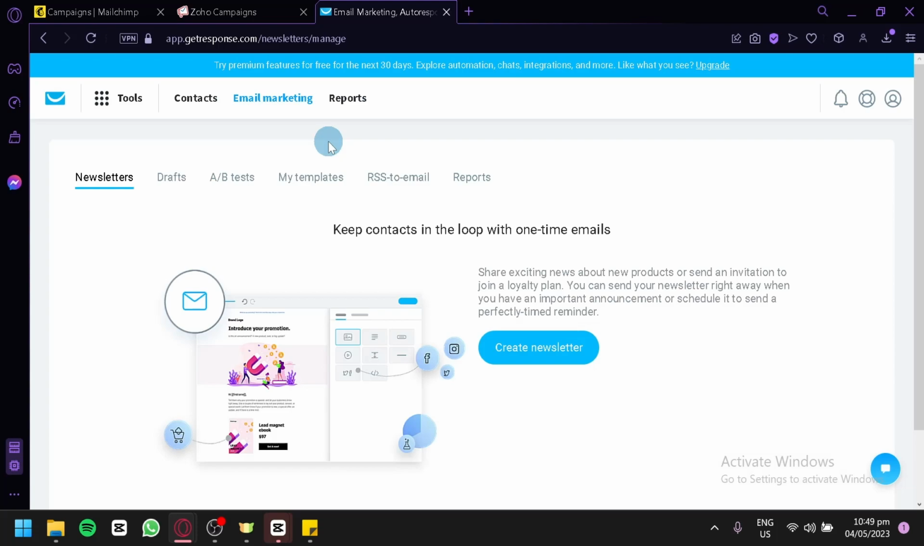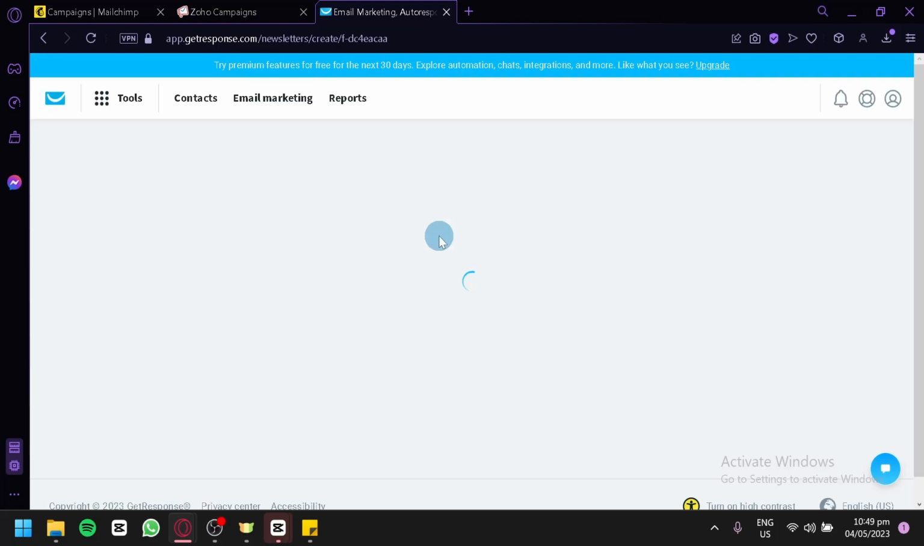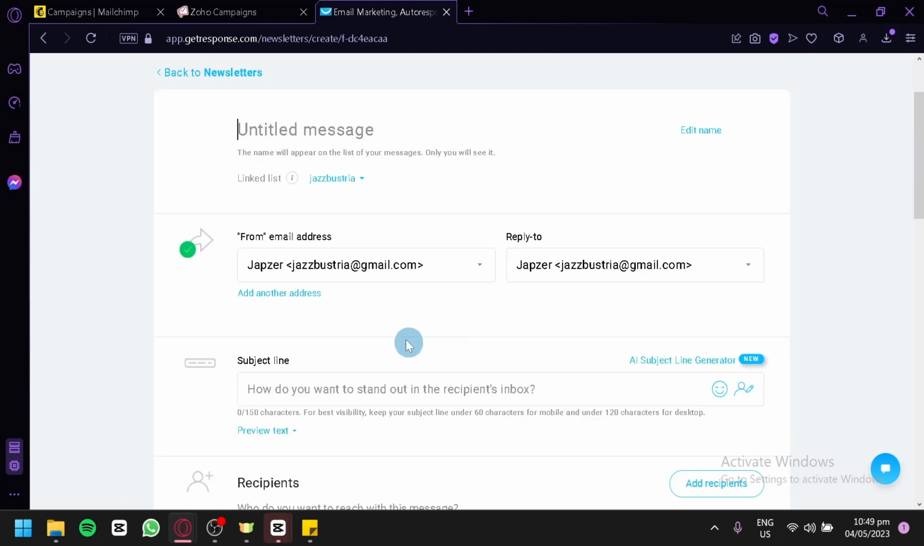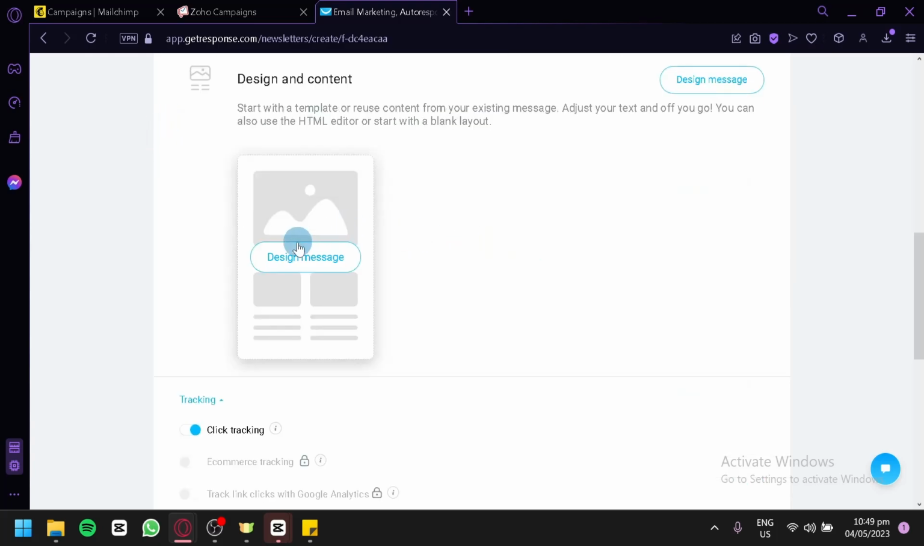Now in this section, we will be able to create a newsletter. We're going to try and create a newsletter by clicking this button. We could make a newsletter or create our email by myself, or with an AI generator. If you would like to use the AI generator, you can simply click this, but for now, we're going to go with myself. Over here, you could edit the from email, the reply to email, the subject line, recipients, the basic stuff, and the content over here.